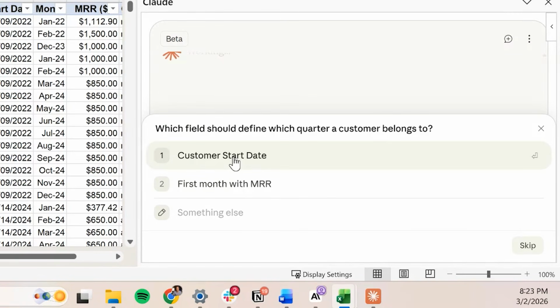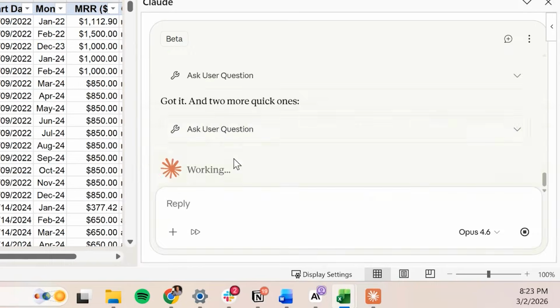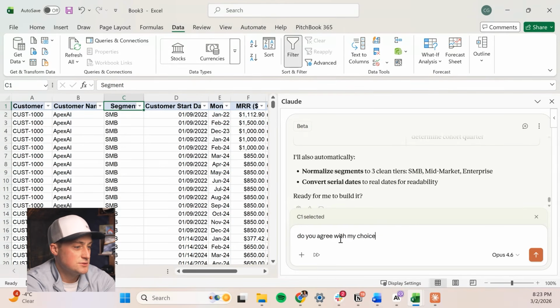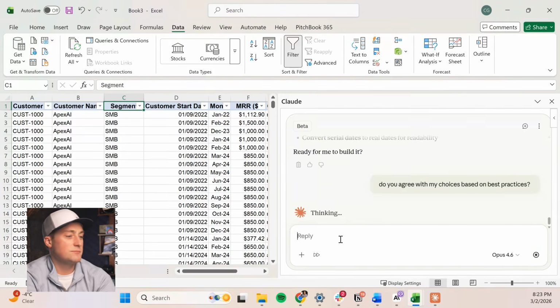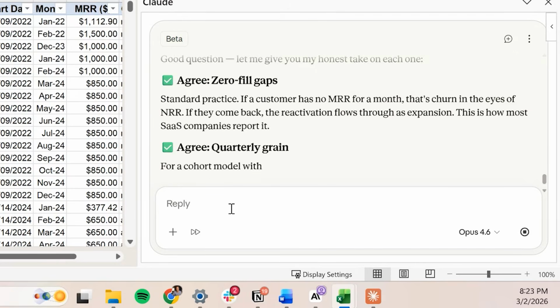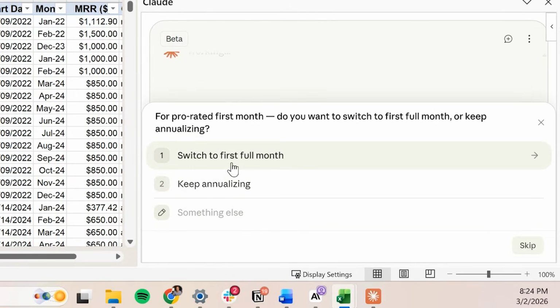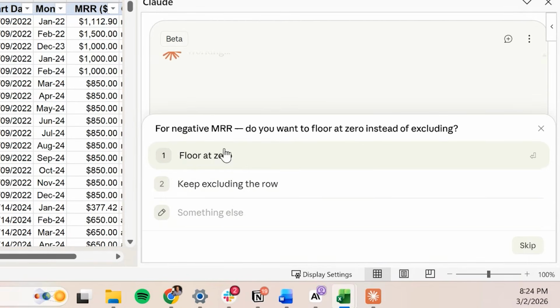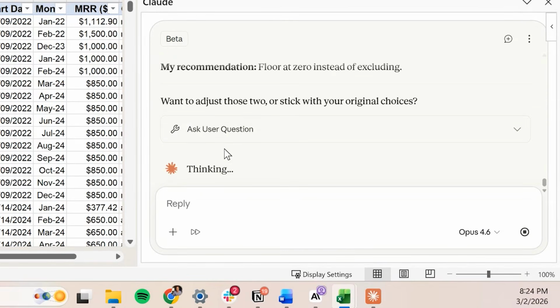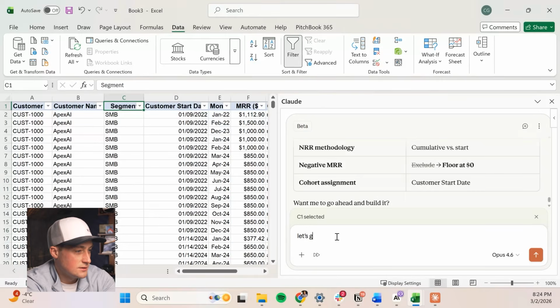Which field should define which quarter a customer belongs to? So this goes back to when you signed it versus when there was revenue. I'm going to go with start date because that's what we're paying the reps on. Do you agree with my choices based on best practices? Let's see. Maybe I'm tired and getting it wrong. Good question. All right. I agree. Floor at 0. Good job, Claude. I'm going to say, let's go.